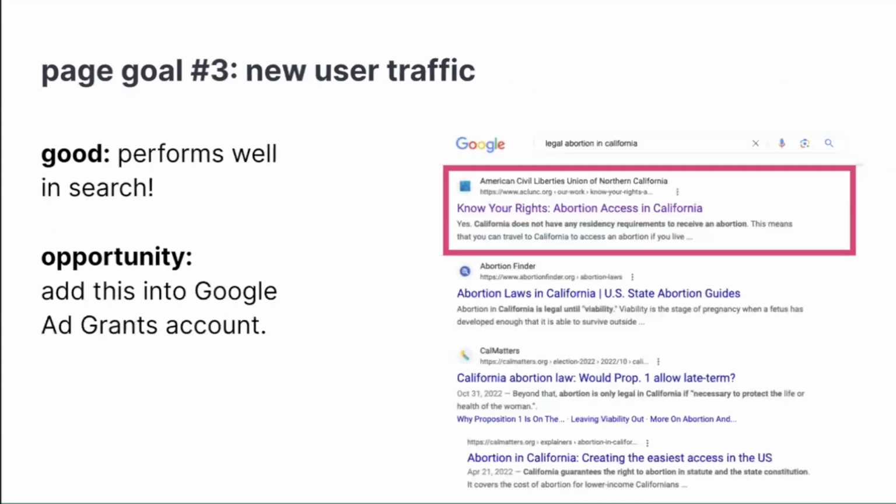Thirdly, one of our goals was to get new users to our site.